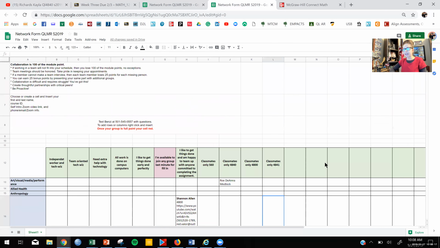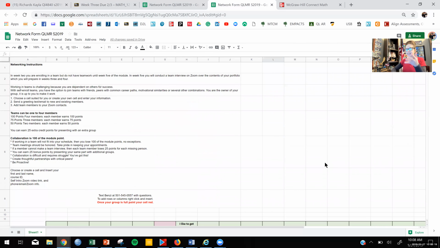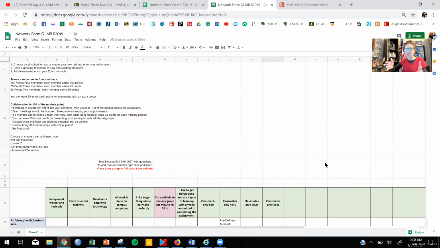All right, and just look at these instructions. Text me with questions. When you message me on Blackboard, it might take me 2 whole days to get back to you. But when you text message me, usually within a minute, unless I'm really into a project, it might take me 10 minutes or even a half hour sometimes, but much quicker if you text me, and easier for me and you. All right, so that's the networking form.